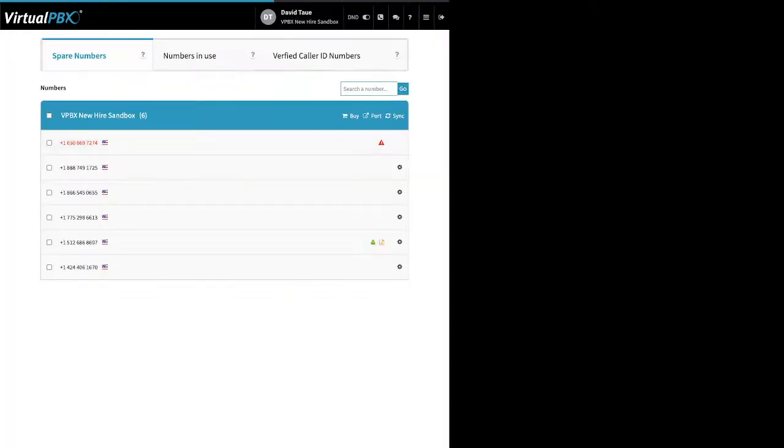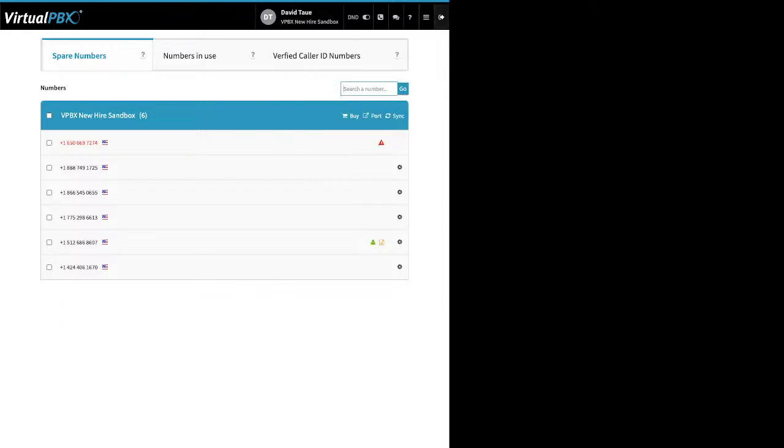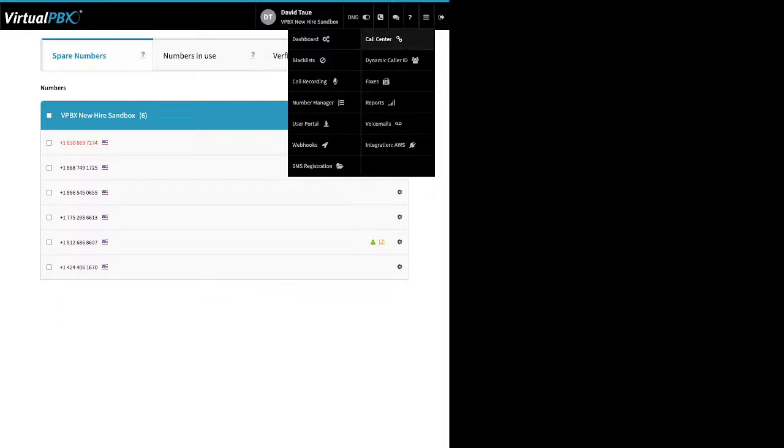Number manager, this just takes me back to my spare number page. We'll skip those three till the end. Call center, you want to look at the advanced ACD Queues Pro demo to see what these are about, but basically call queues.